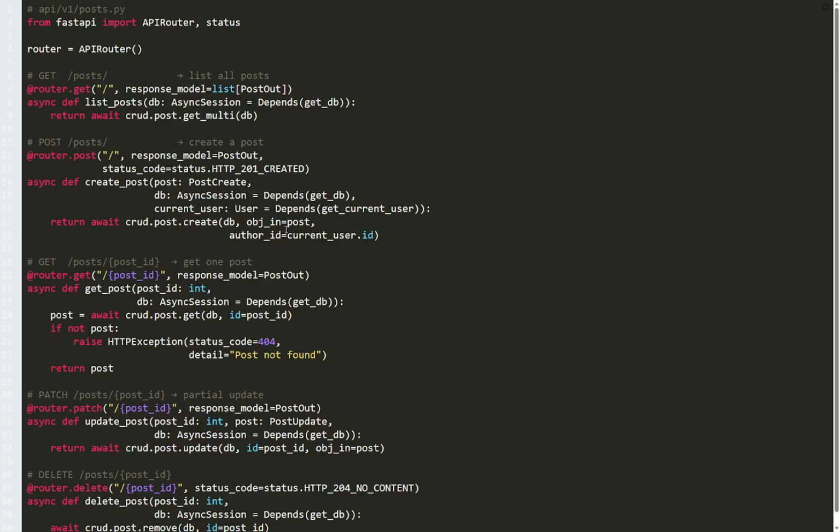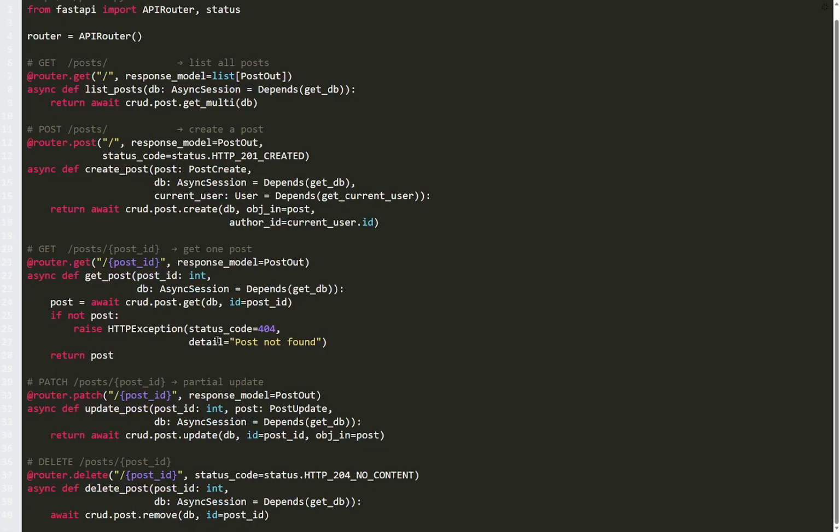@router.get("/{post_id}") takes a path parameter. If the post isn't found in the database, we raise HTTPException with status_code equals 404. FastAPI catches that and converts it to a proper JSON error response.